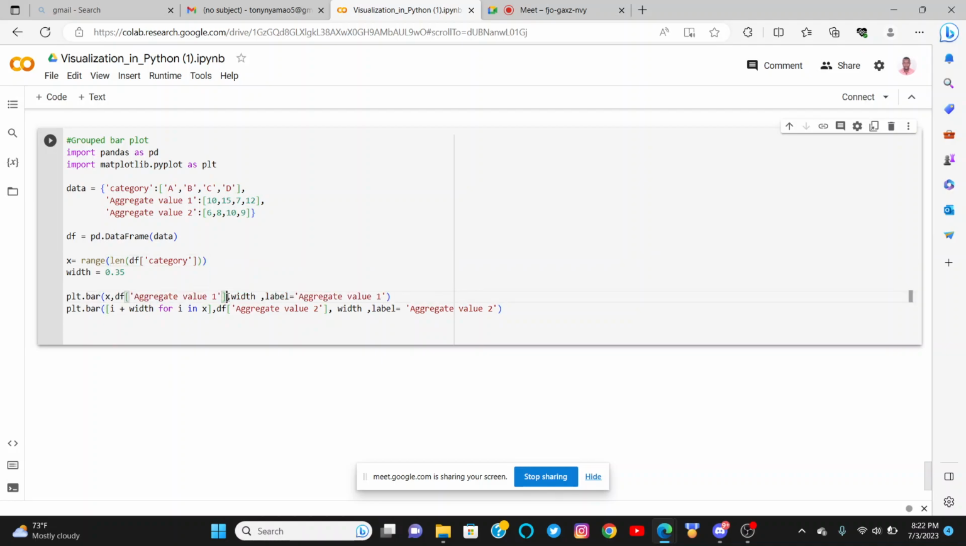That's why I included here aggregate value 1, which is the d, which is now the y, because you are plotting x and y. Width is the one that I had already defined here, which is 0.35, but you can have any number, but a reasonable one, so that your visualization can be a nice figure. Then you have to label it, which is aggregate value 1 for the first bar.